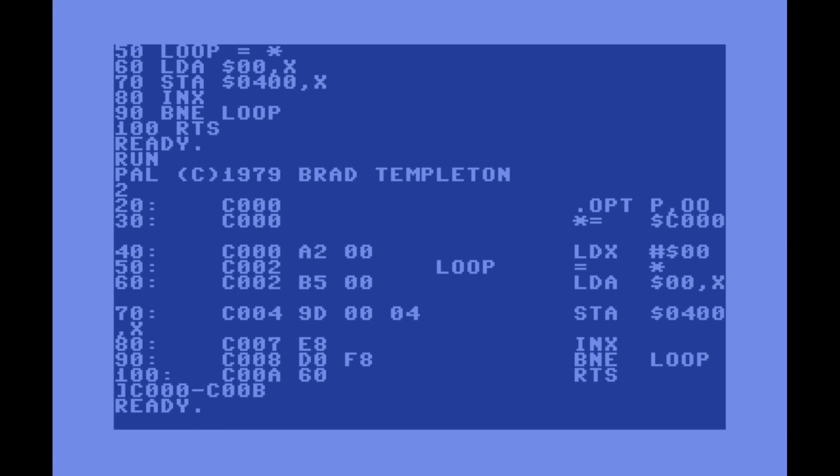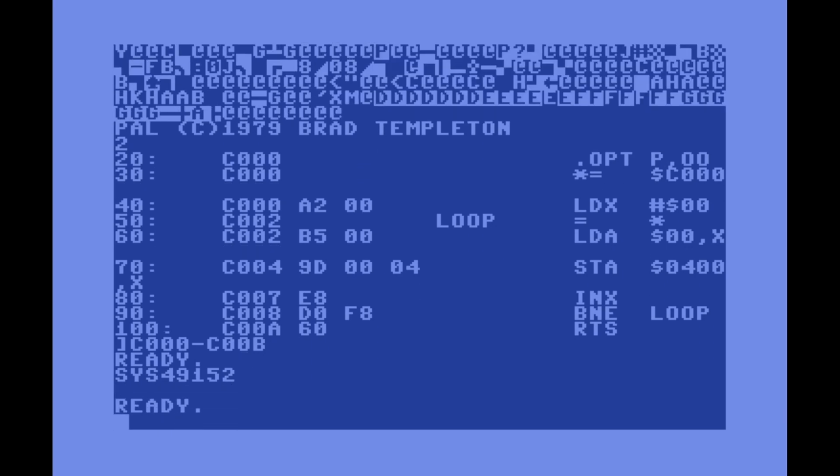So it's compiled. Now for me to run it, I don't run again. If I run again, it'll recompile the program. I do a SYS 49152, which is the decimal equivalent of C000. And you see at the top of the screen there, a whole bunch of garbage.